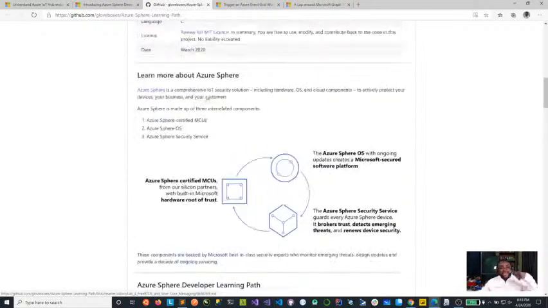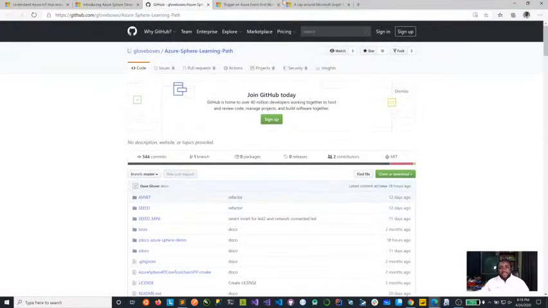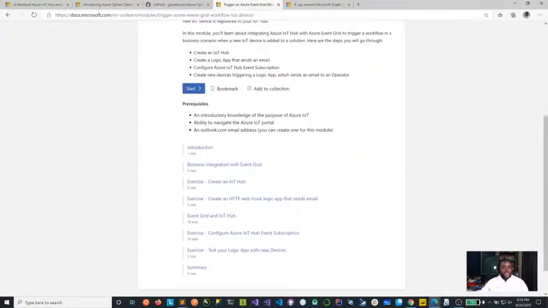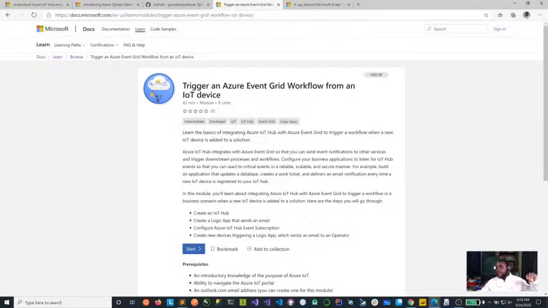So check that out. The next thing that was interesting for me within the week was this module by our friend Olivier from the IoT team. He published Trigger an Azure Event Grid Workflow from an IoT device. Quite interesting as well. These are things that I have tried within the week. So if you're a fan of the IoT stuff, go check these out.